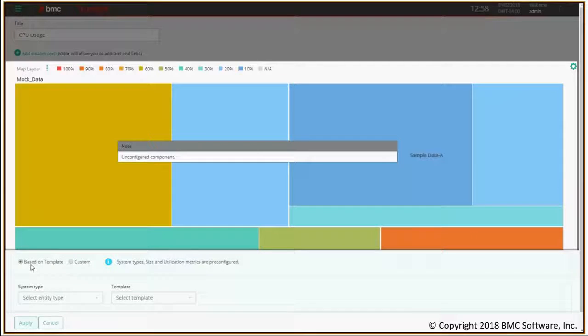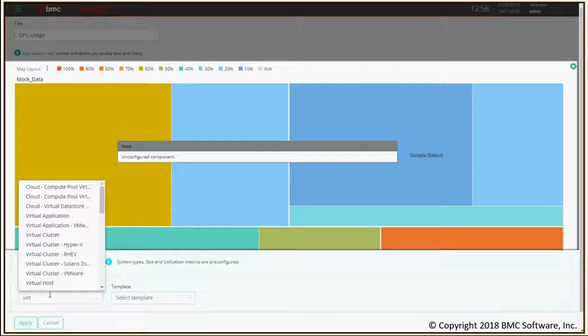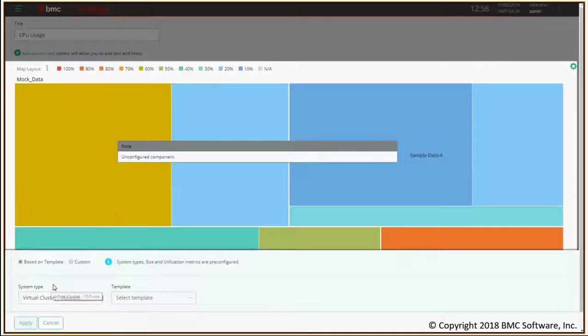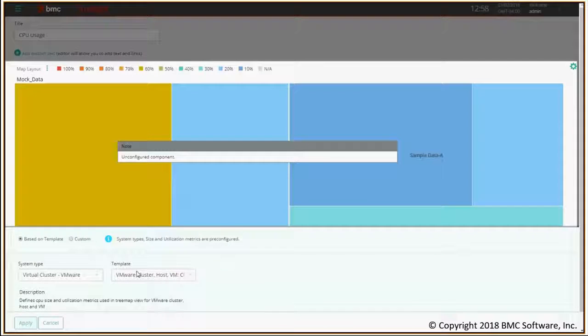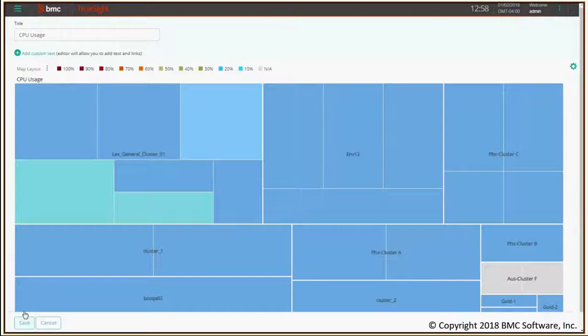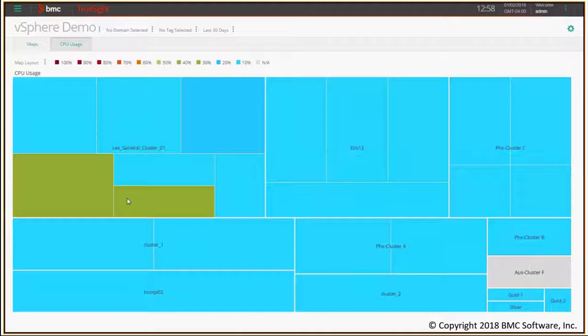You see here I can select a system type. In this case, I want to start from virtual cluster, VMware clusters, of course, and I can use a template to speed up things. By using the templates, I don't even have to select the metrics to be used. I'm going to pick CPU usage, and I'm going to click apply, save the page, and there we go.